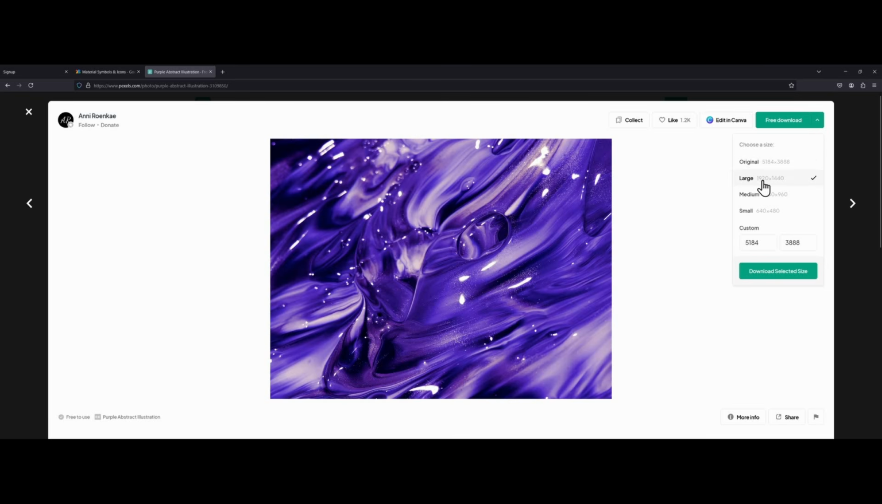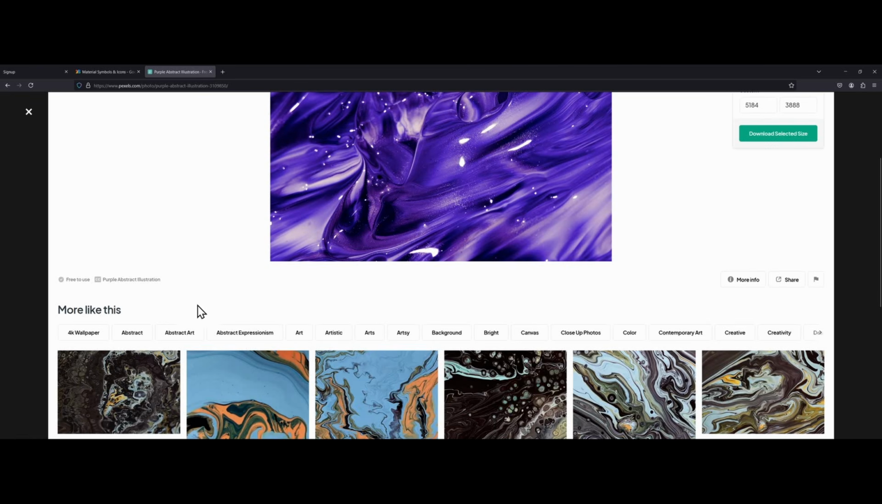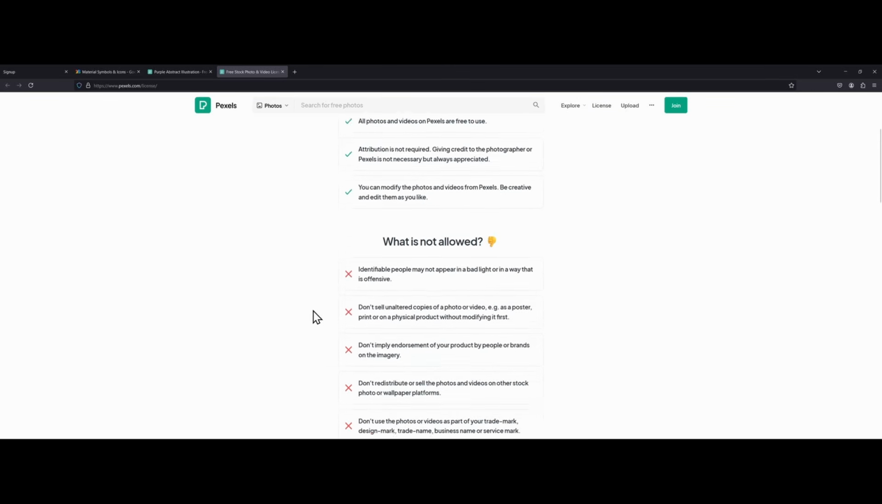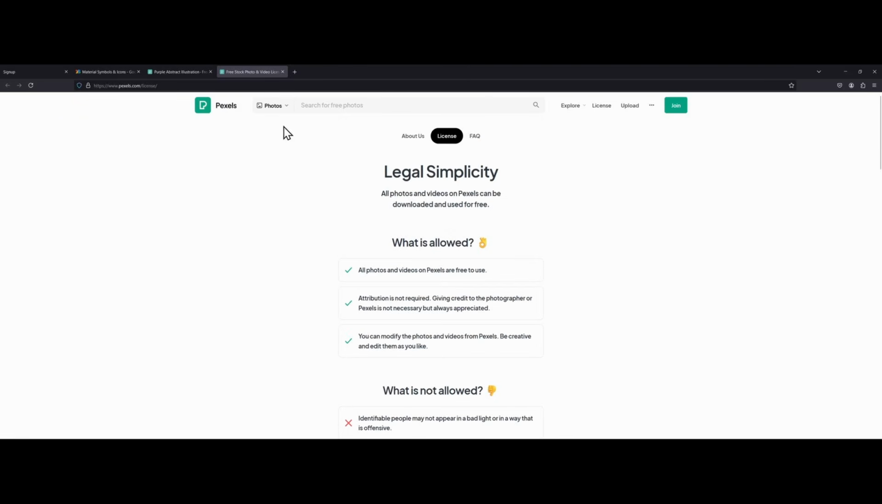The original image is very big. We don't need 5000 pixels. So we can choose a different size, large. This will minimize our website's loading time. Now we can download the selected size. All of these images on Pexels are free to use, even for commercial use. We don't necessarily have to give credit, and nothing bad will happen to you, unless you do bad stuff with this image. But we will be fine for this project.